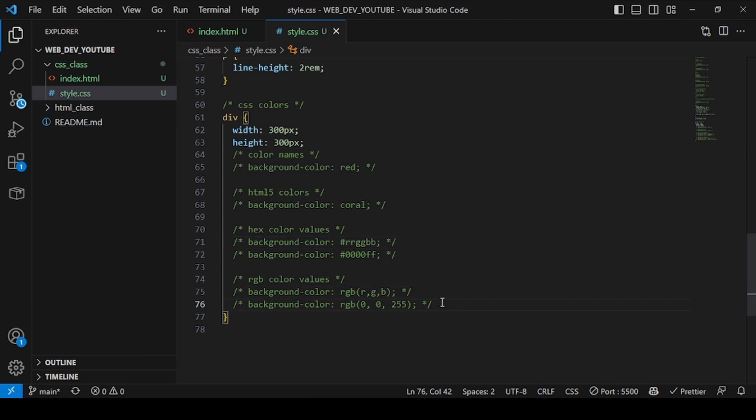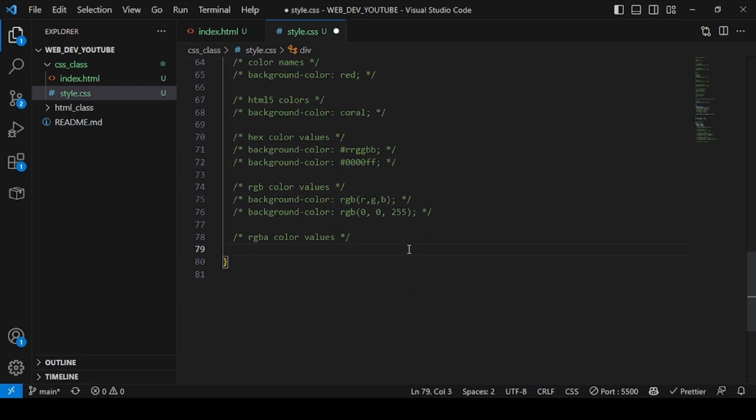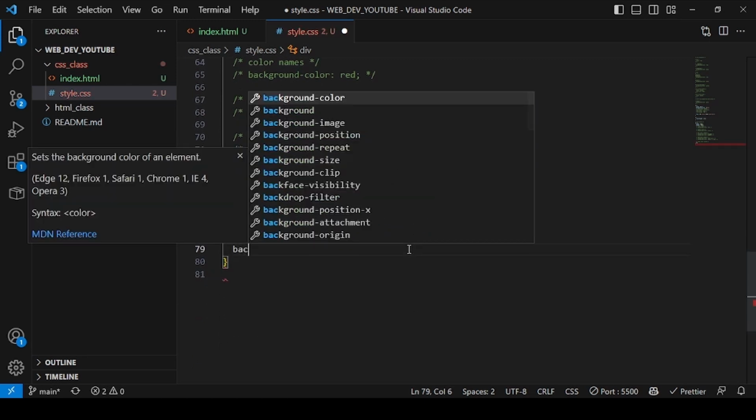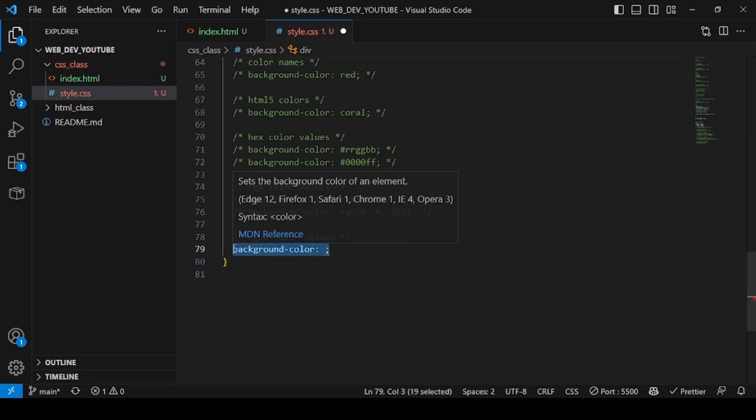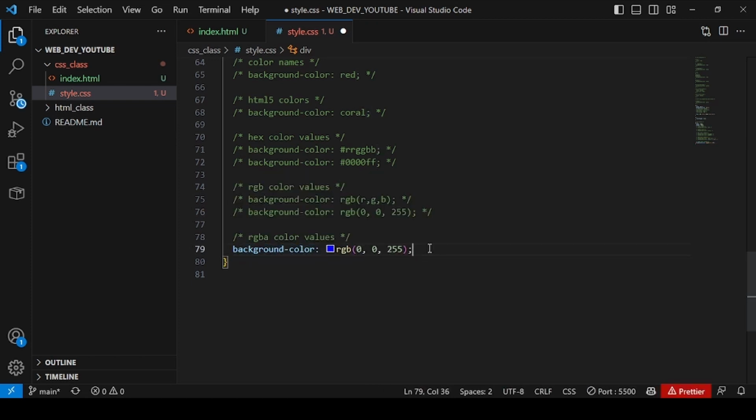Now let's talk about the RGBA color value. Like I said, RGBA is an extension of the RGB color value. The only difference is that it comes with an extra value, the alpha value, which is in the form of an opacity. If I say background color, everything is the same as RGB. Even if I copy this and paste it here, I get the same thing. But for RGBA, all I need to do is add this alpha value, which stands as an opacity. So if I say 0.5, by the time I save and head over to my browser, this is what you take note of.